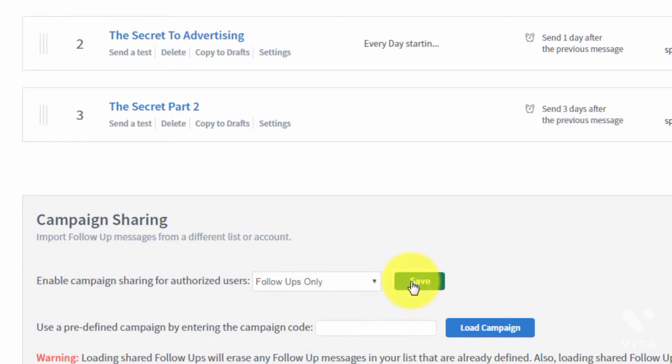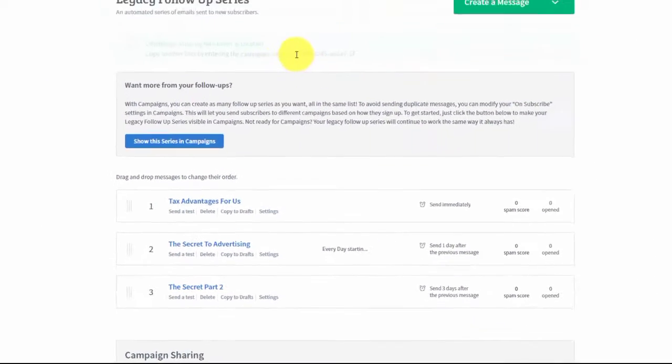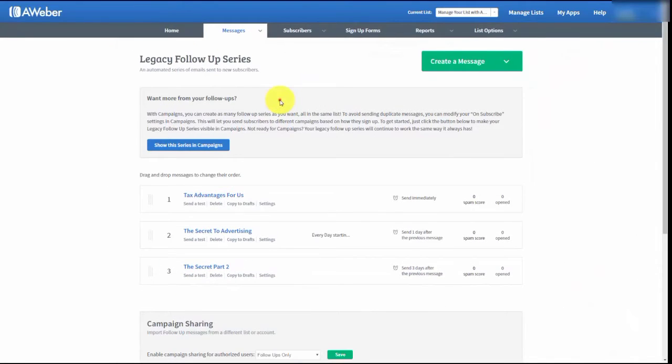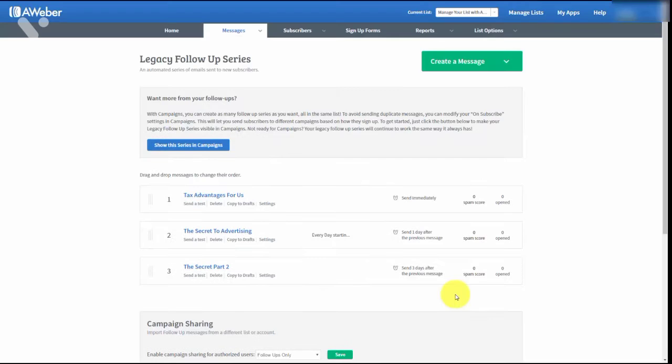So we're going to click Save. And when we do that, you'll notice that AWeber is going to give us a campaign code. That campaign code is now going to disappear, but it now appears in this area. What this means is that we can share this campaign code with someone else who wants to use the same messages in their business. They would do that by coming to their AWeber account and loading that campaign code in this space that says use a predefined campaign code.